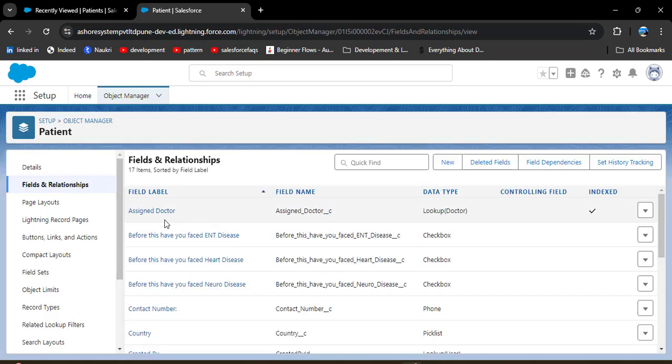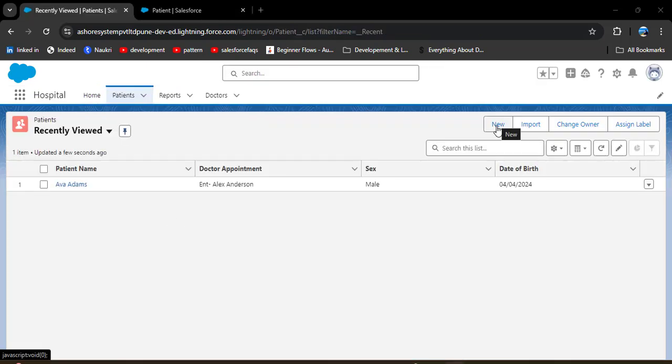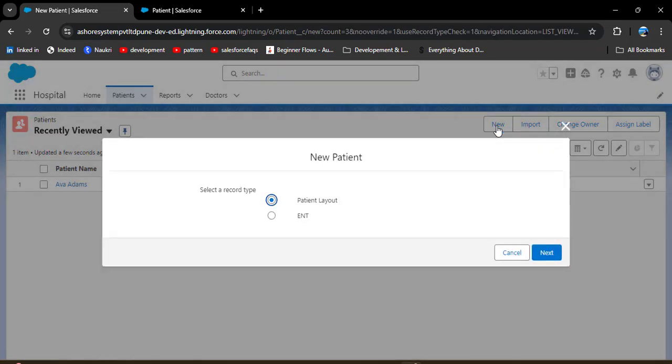Now here you can see in Fields and Relationships, the Assign Doctor field with the lookup data type has been successfully created. Now we will navigate to the patient object and refresh the page. Now we will create a new patient record. For that, click on the New button. Here you can see we have the patient layout and the ENT layout. These are the record types, so that we can apply different page layouts to these record types.